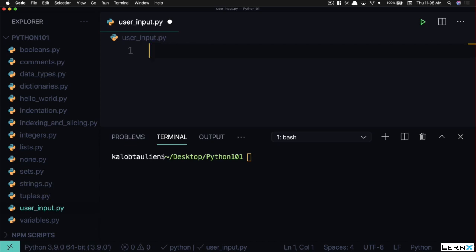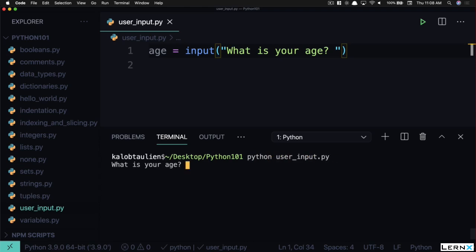So we could say, your age is going to be input, and we could say, what is your age? And just as an example, this is Python user input. This is just simply going to ask me what my age is. So I'm going to type 31. Does nothing, but it did ask me for my age before it exited the script. So that's pretty cool. It paused it on line 1.